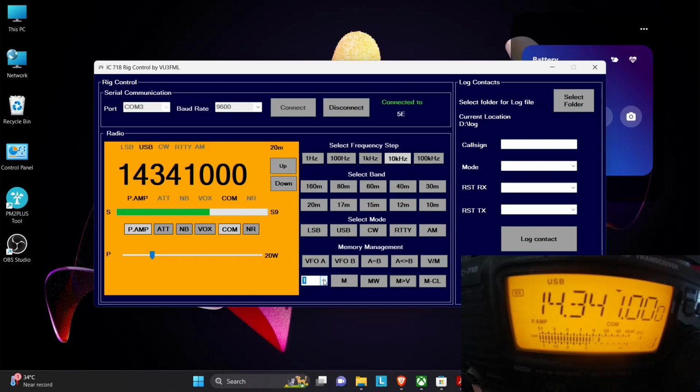Also, if you select a memory which is, let's say, blank, as you can see in the display of the radio, the channel number 97 is blank. If you want to store the 14.341 into that, you can just do so, and now you can see that the blank sign has gone, which means that this particular frequency 14.341 is now loaded into the channel number 97.